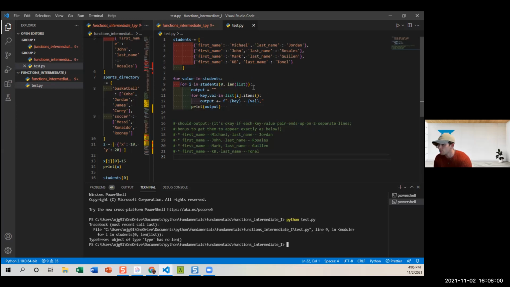So let's just delete that. Let's see what that looks like. Save it and run it. Press up on the arrow key. It'll do the most recent.